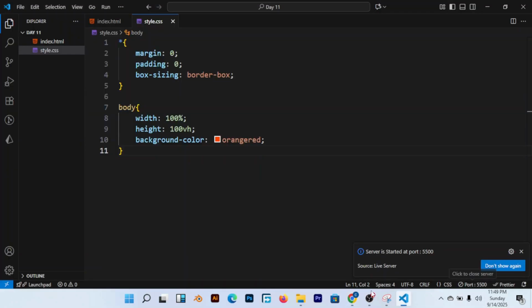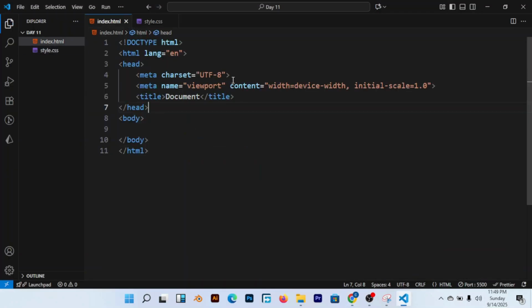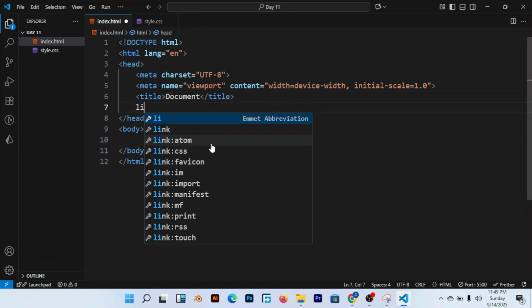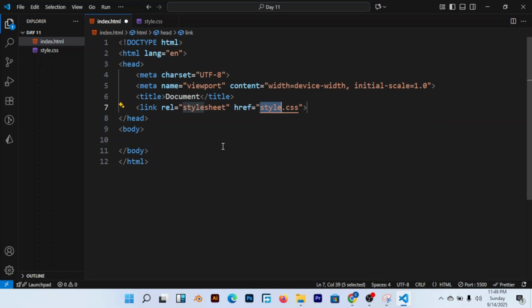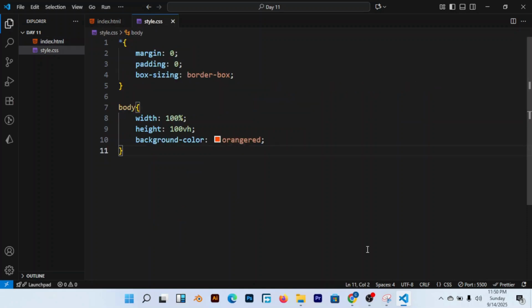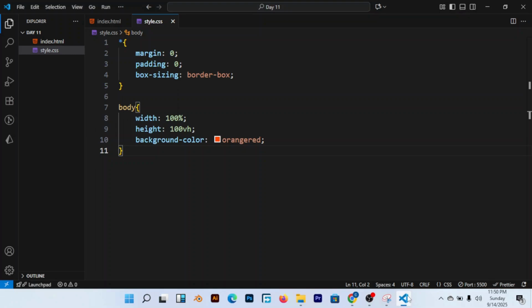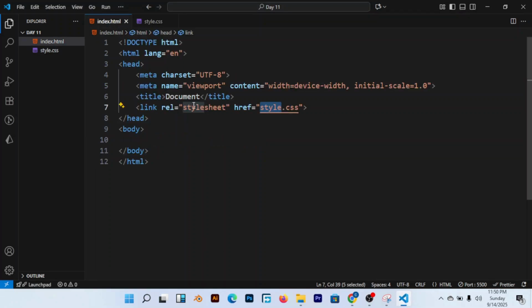I know why it's not working. You have not connected the CSS. I come here in my head, I link here, link CSS. Okay, it's there. Yeah, it's there. Now it has come very well. Okay. So I come here, index.html, very well.